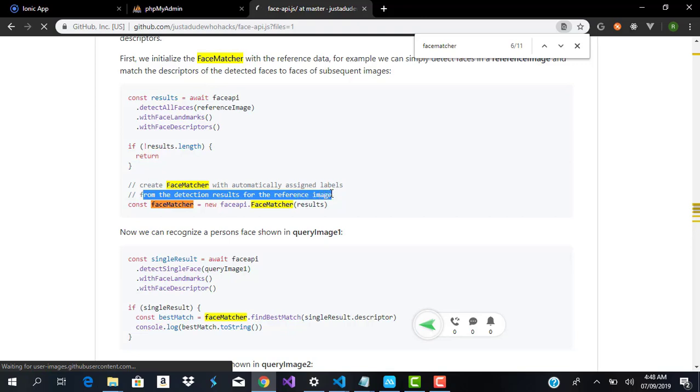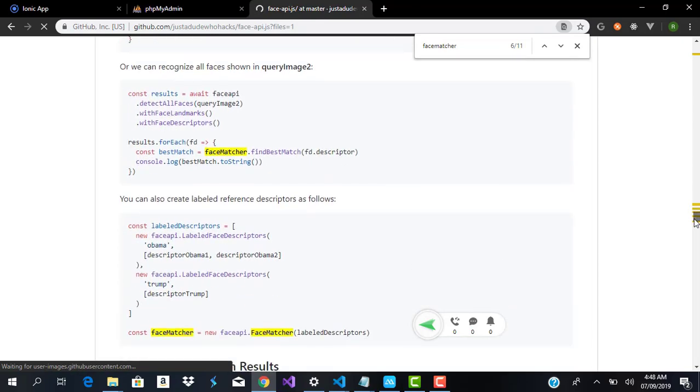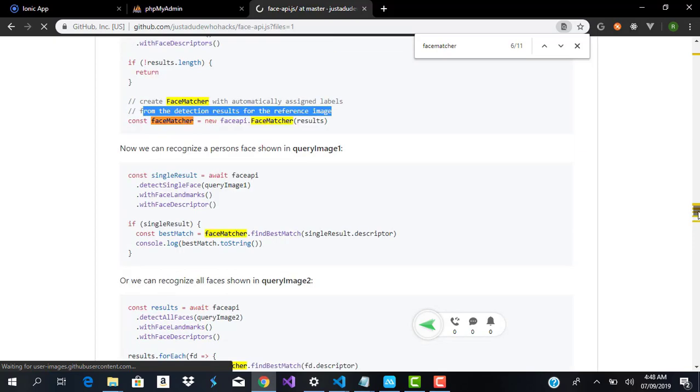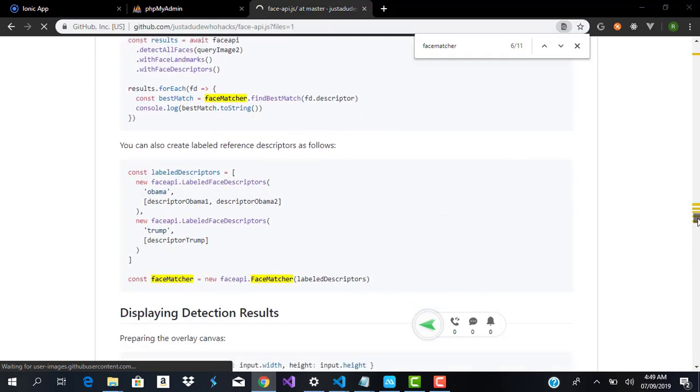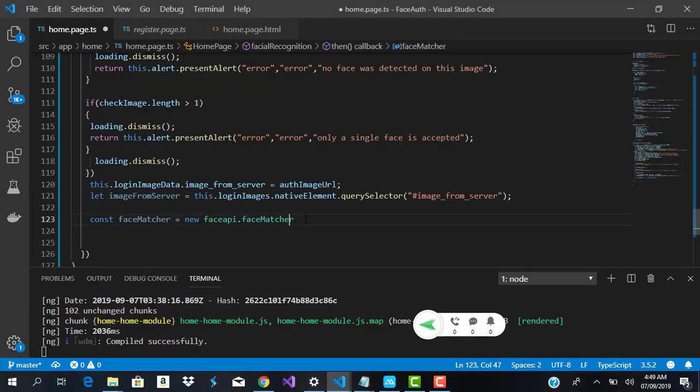The reason why we are going to be needing this face matcher is so that we can assign sort of label 1, label 2. And if I go a little bit further down here, you can see you can also create labeled reference descriptors without actually using the face matcher. So now let's get back here, and we're going to use face matcher, so that we can assign labels to our images.